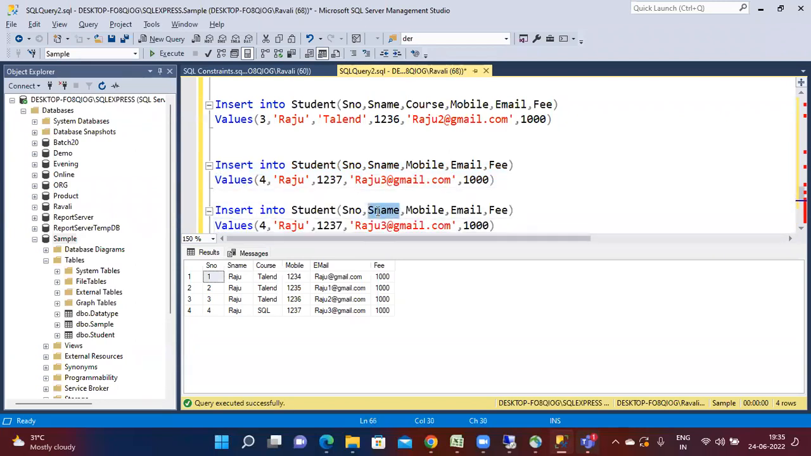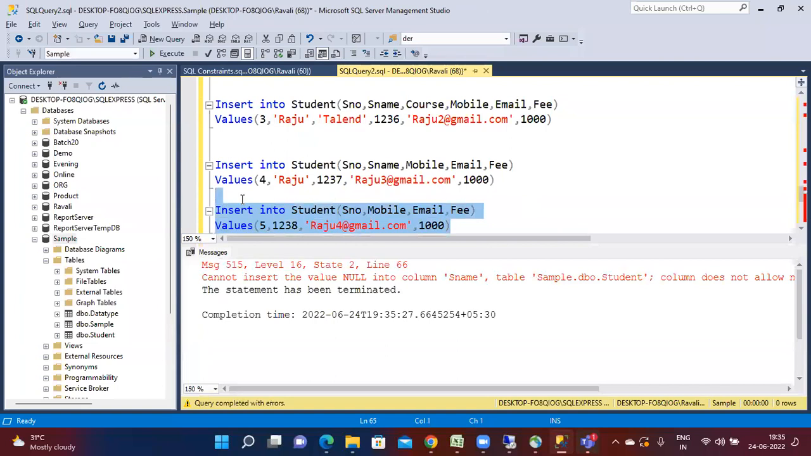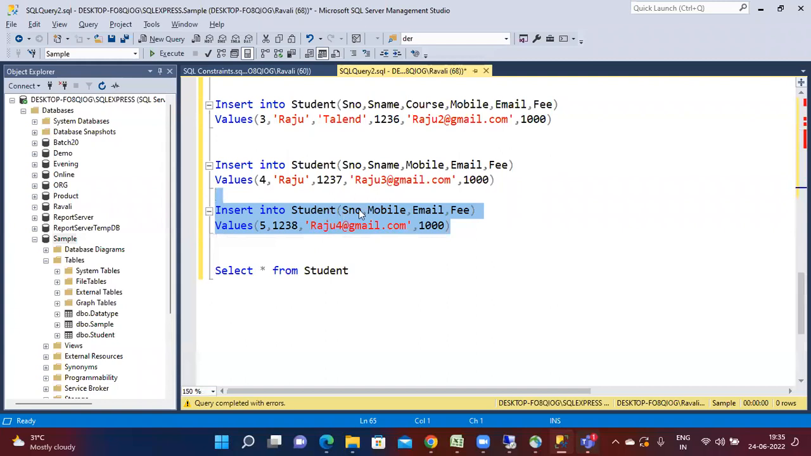So for student name also I am not providing a value. Will it allow? I think it allows. It's not null. S name is defined as a not null column, and you are trying to insert without providing any value. If you are not providing any value, the default value is null. You are trying to insert a null value into the not null column, so it is failing. So we compulsorily should provide a value to S name.